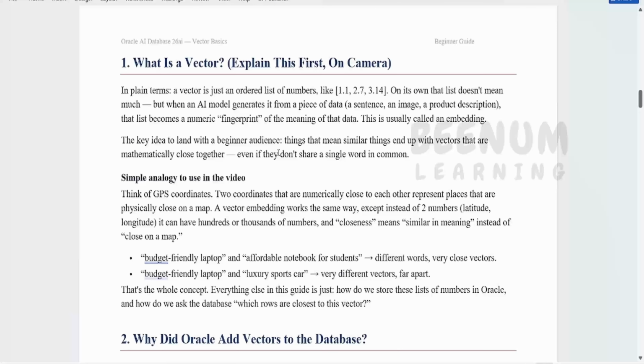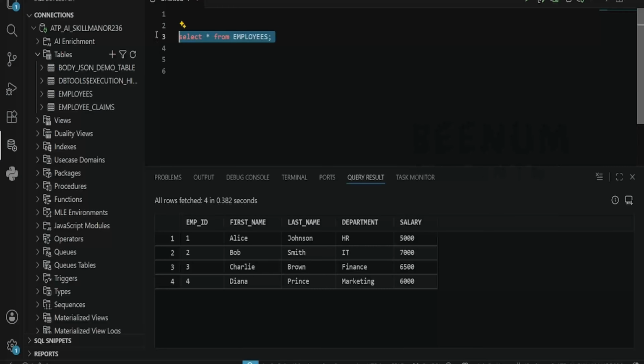Now, before we learn about vectors, we have to understand the traditional data we use to store in the relational database. I have connected to my ATP, the Oracle AI Database 26ai version, using the SQL Developer extension. If I show you one of the tables in my AI database, it is related to employees, wherein I am storing the employee ID, first name, last name, department, and the salary. So this is structured data.